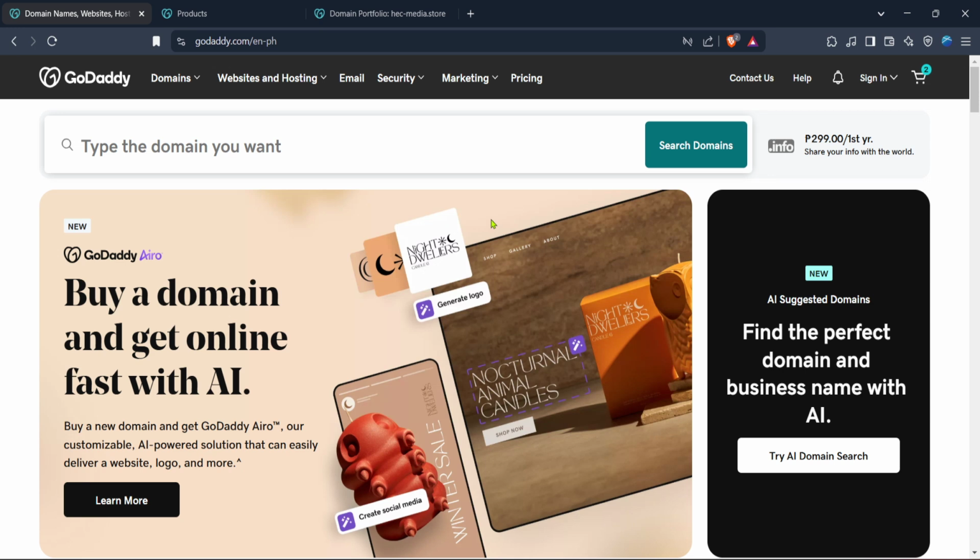You'll want to locate the section dedicated to domain names, websites, hosting, and online marketing tools. This is the starting point for accessing all the functionalities you'll need on Godaddy.